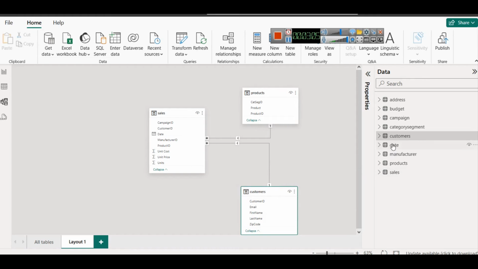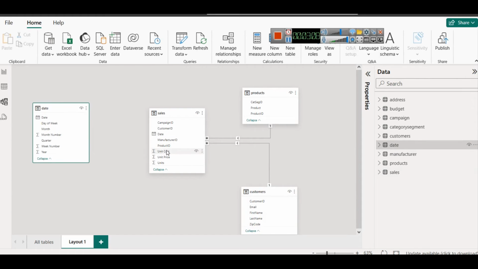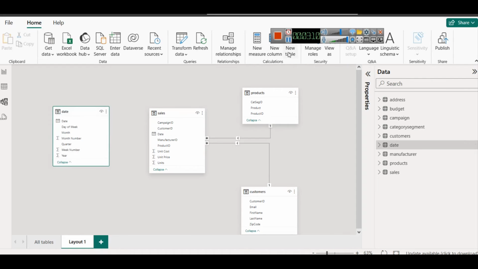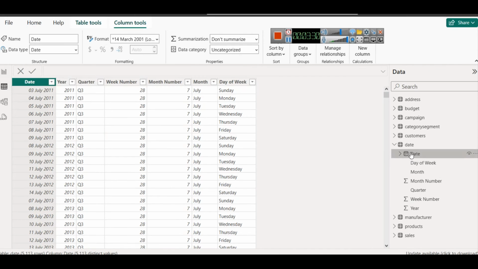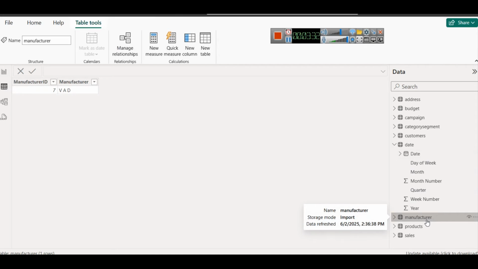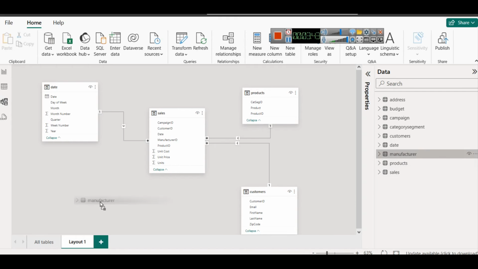Then we have date, and when we are adding date, you can see it is not identifying that. One way is, because we have date here and date here, we can tell that these are the same, so we can drag and link them together. Now although we have only one manufacturer here, we may have different manufacturers or vendors providing products to us. Here only one manufacturer, I have named it VAD. So we are going to link that manufacturer also.